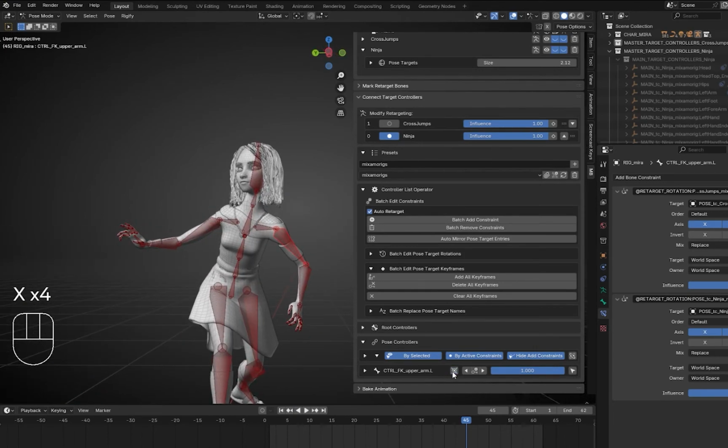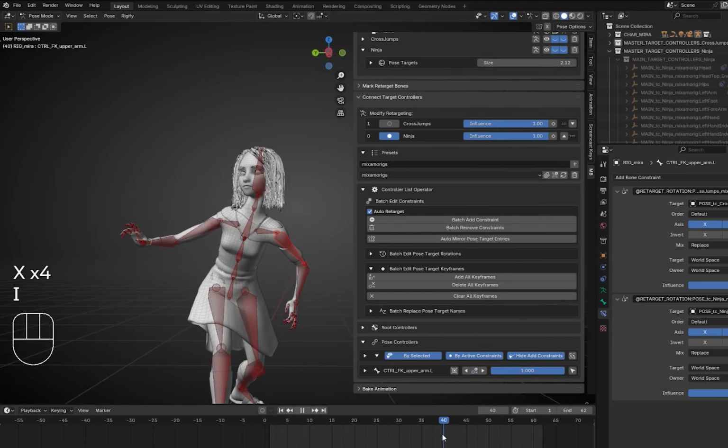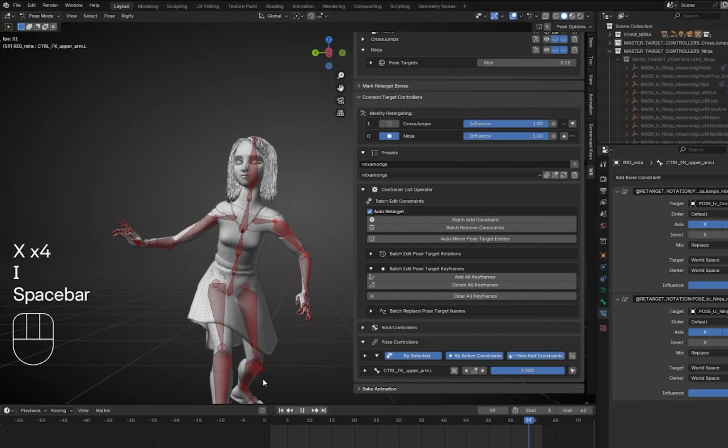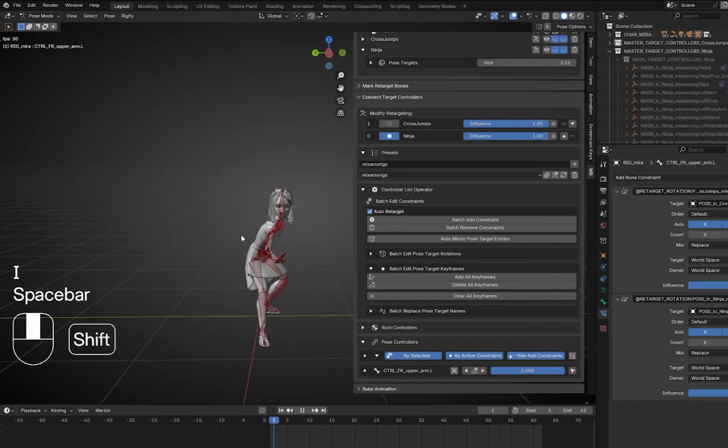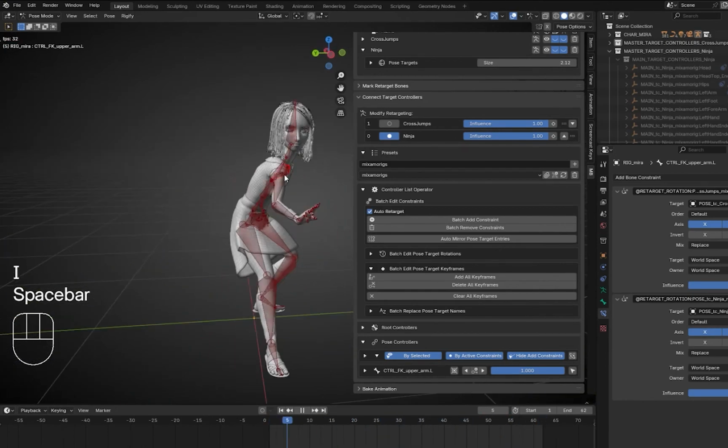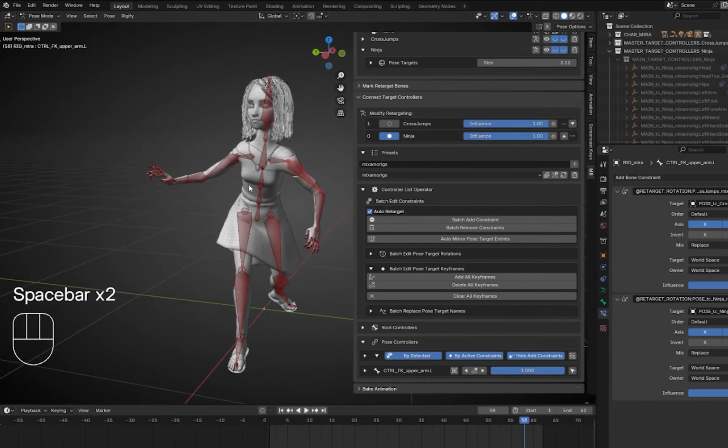Now, as you can see, the motion capture armature has been updated, and it looks pretty good. Yeah, perfect.